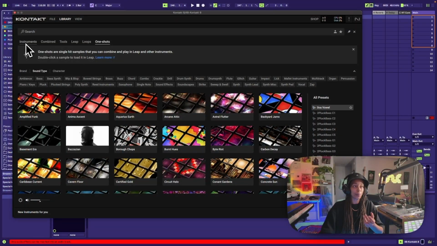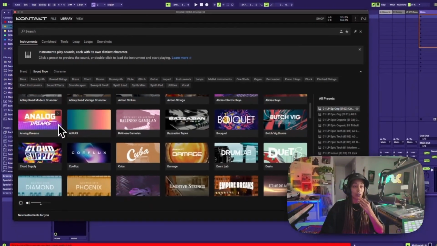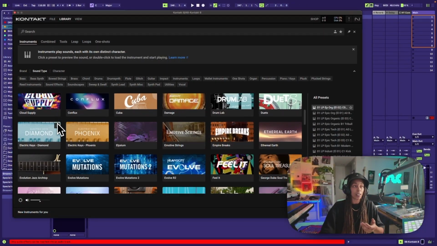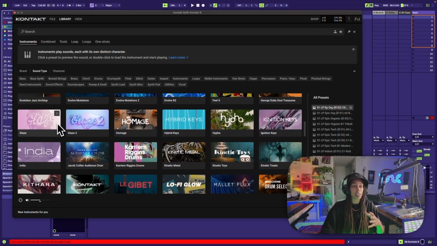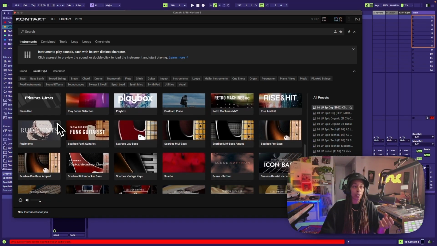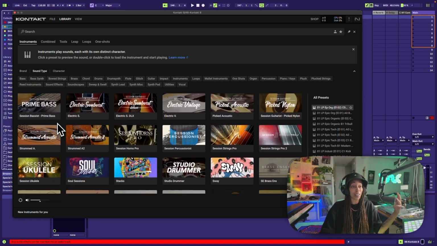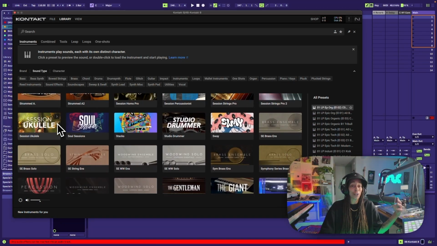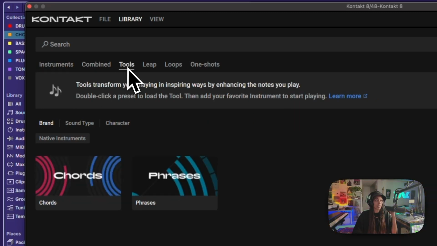I love it. So as you can see, there's a huge amount of instruments. You know, Contact is not just Native Instruments. There are other third-party people that create their own instruments, including yourself. If you're a sound designer, you can create your own instruments. But let's check out the tools section.